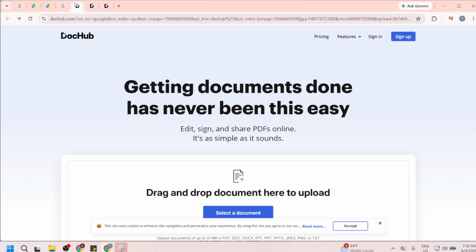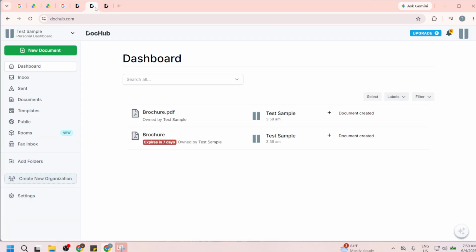Make sure you're selecting the right result so you end up on the proper sign-in page and not on a third-party site. When the site opens, go ahead and sign into your account. After you log in, you'll be taken to your dashboard, which is where you can access and manage your documents.